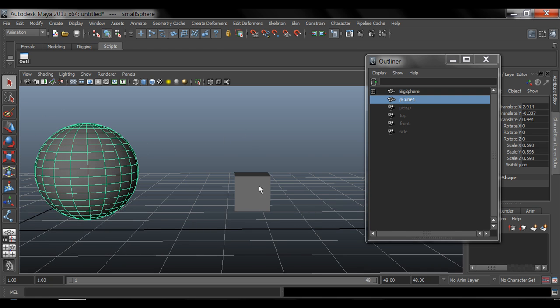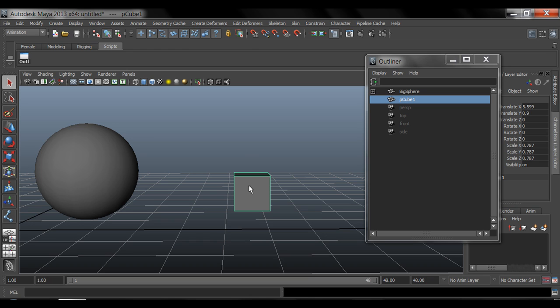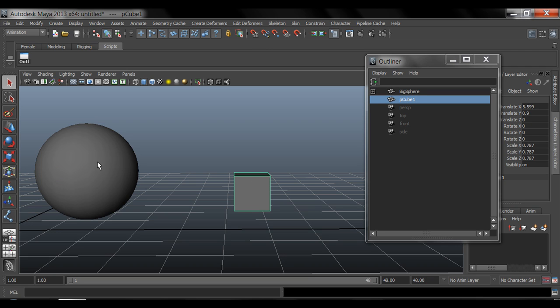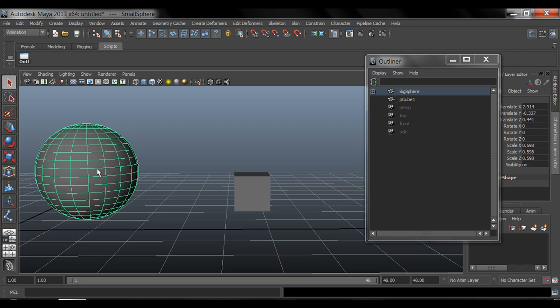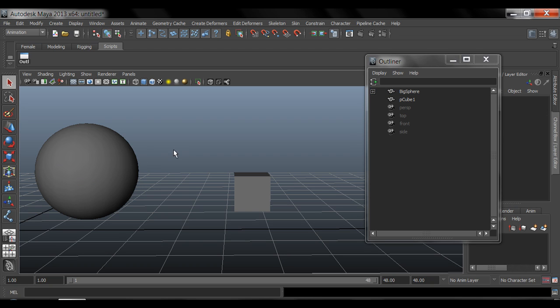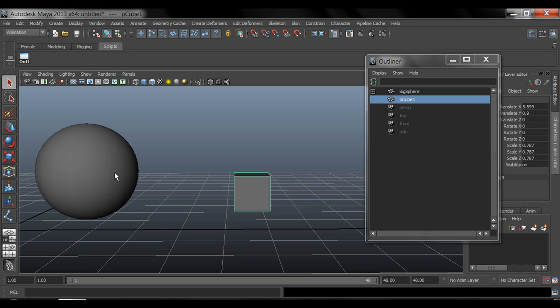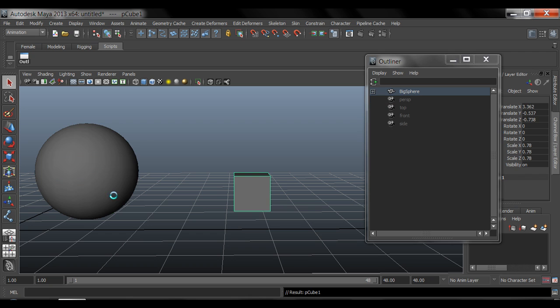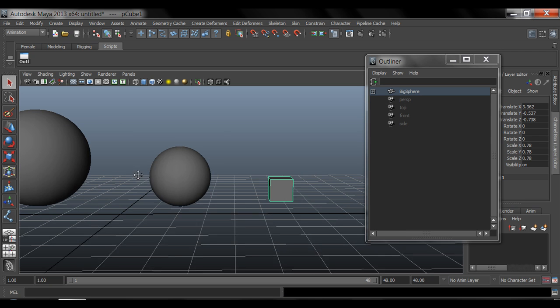If I wanted this one to move when this one moves, just like we did with the big sphere, this one's going to be the child, and this one's now going to be a parent. So if you remember the little trick: child, parent, P. We select the child first, shift-select the parent, and then press P. Okay, so now what happened?